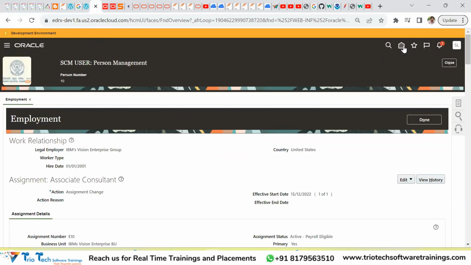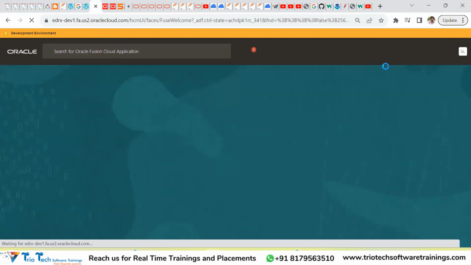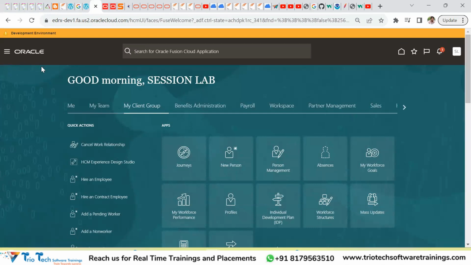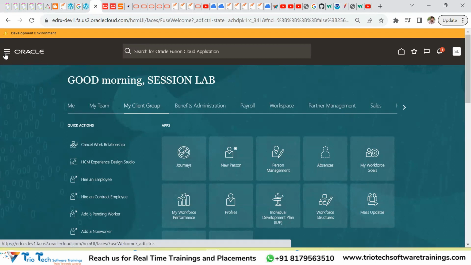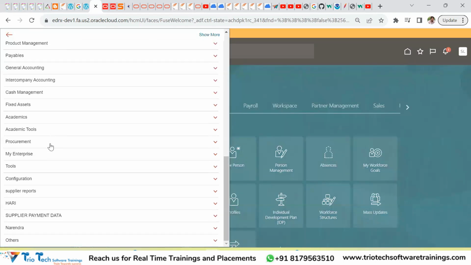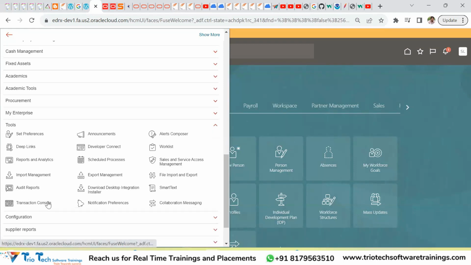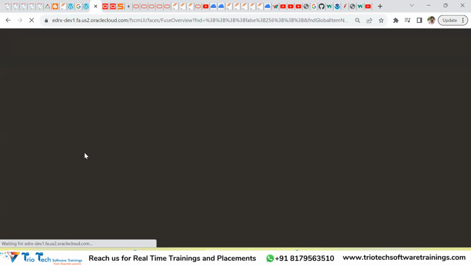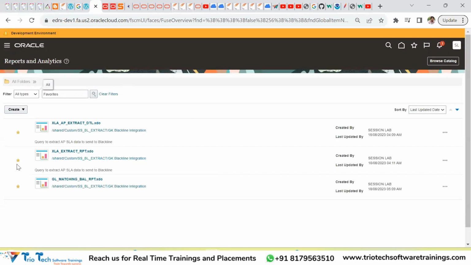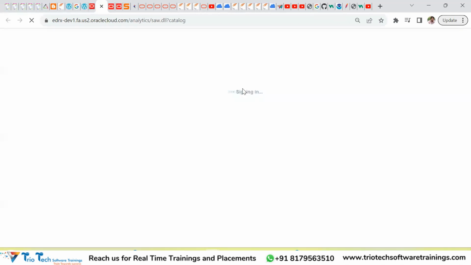So now let's go to the home page. Since we are targeting to start with our SQL as well as the BIP, what I'm suggesting and demonstrating is, once we land here, based on your roles and access, you can come to the navigator. Under the navigator, you can scroll down to where we have tools. Under tools, you can see reports and analytics. This will take us to the BIP backend server. Once we click on reports and analytics, we get this screen. Under that, there is something called browse catalog that we are supposed to click.